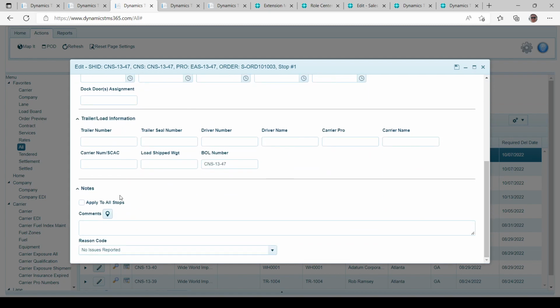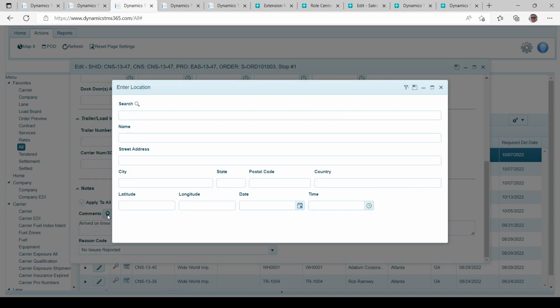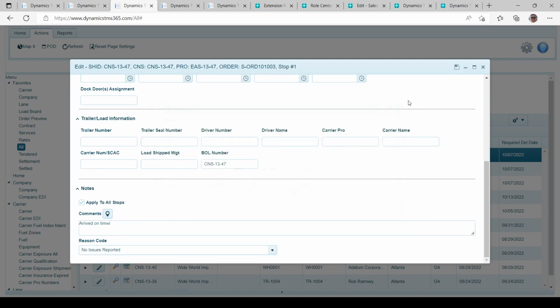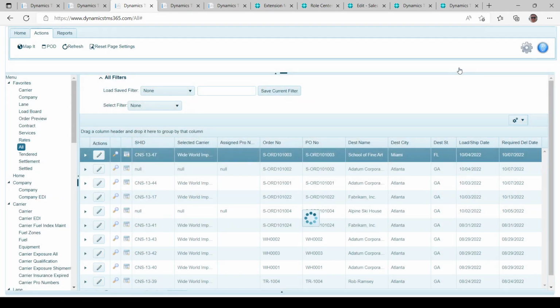Carriers can enter in comments. So, arrived on time. I finally got that one right. And save my changes.